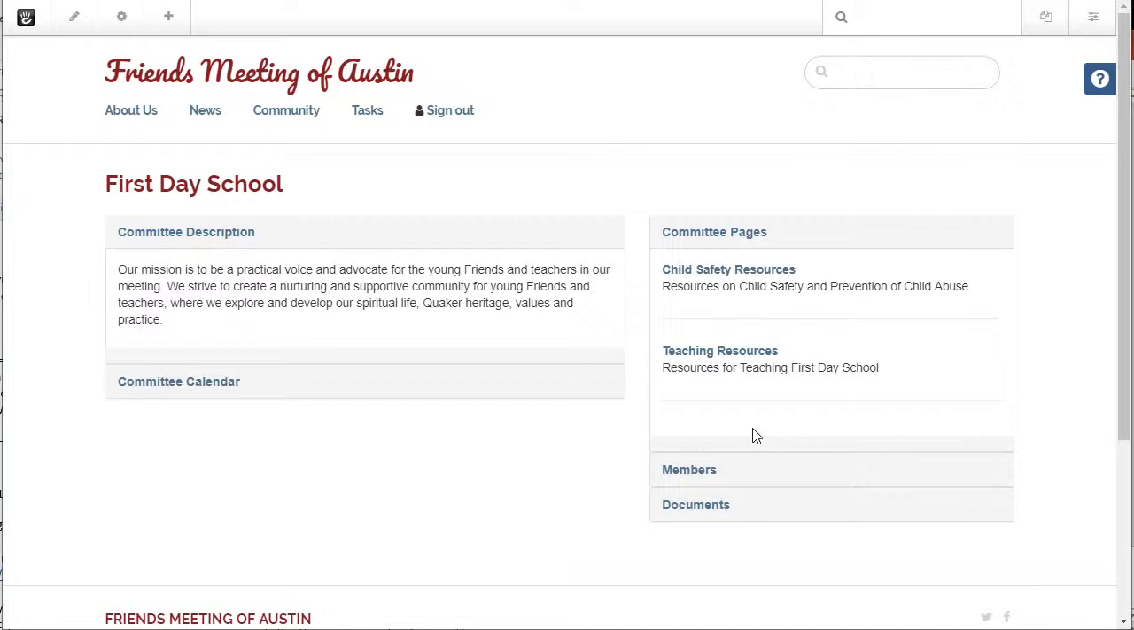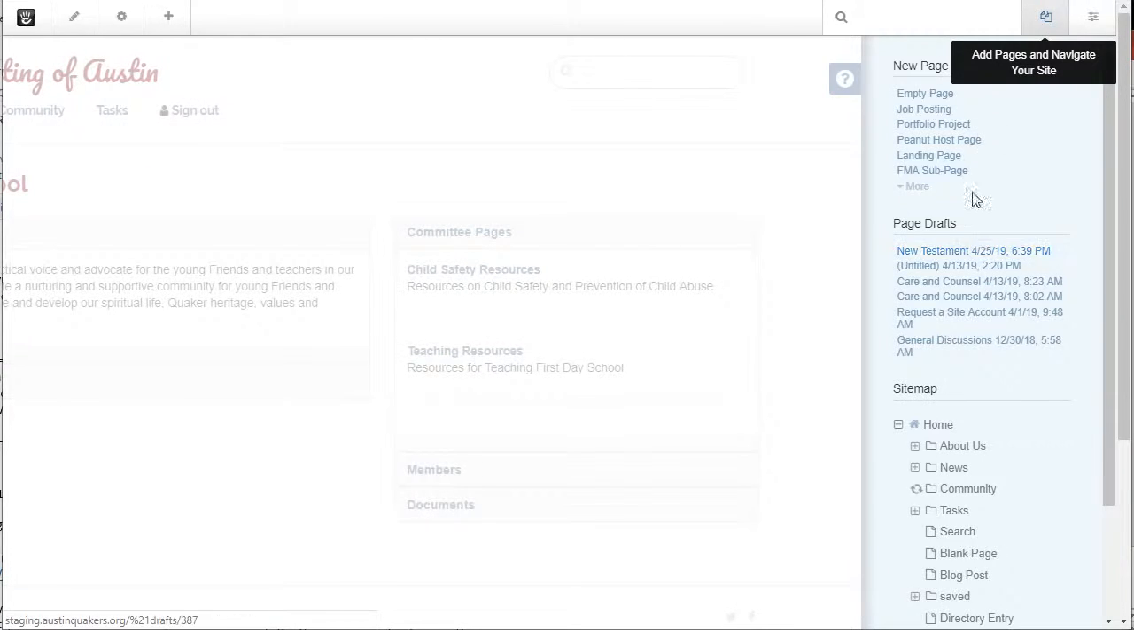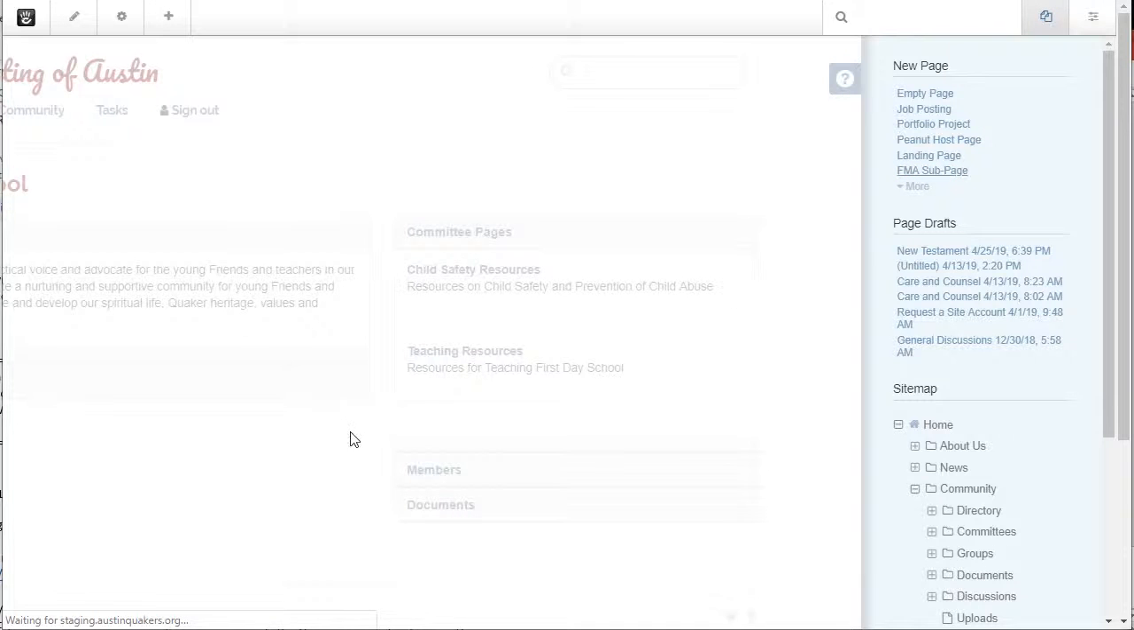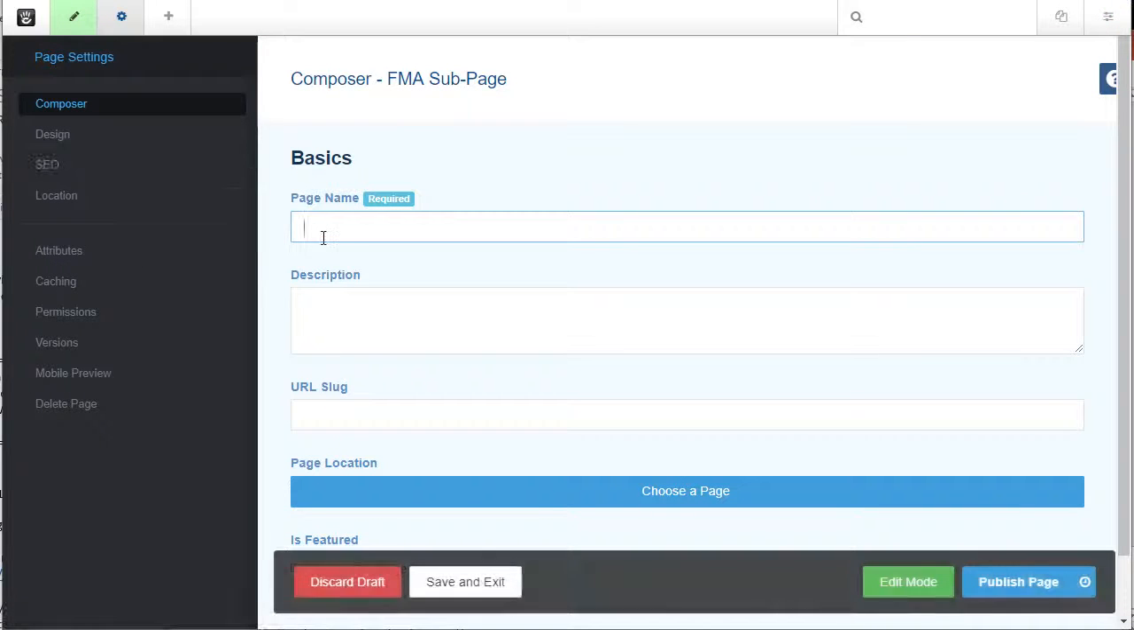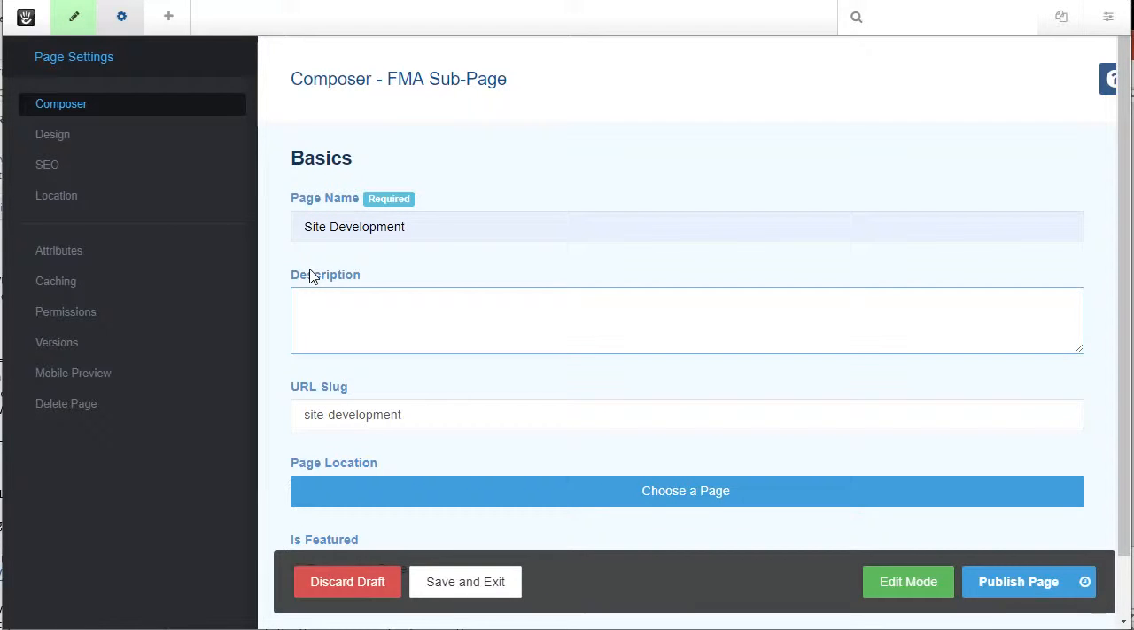Now in this case we want to add a page for the site development page from the old site. So here's how we do it. Click the Pages icon, click FMA subpage. We give the page name. This is site development.